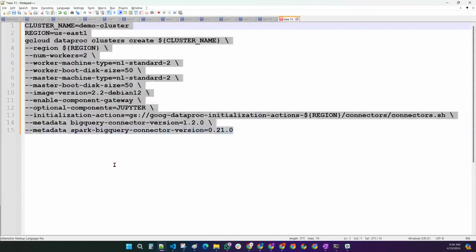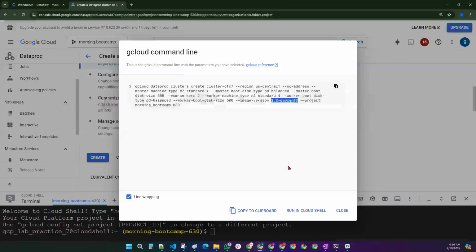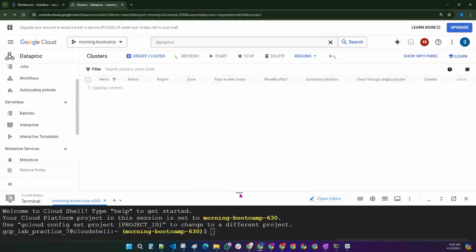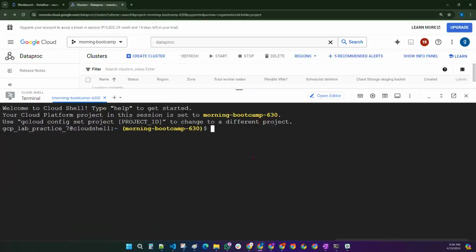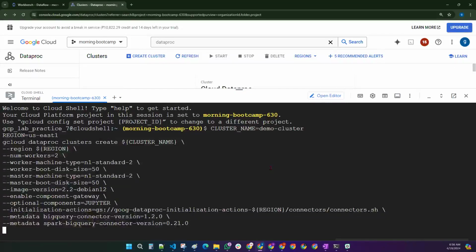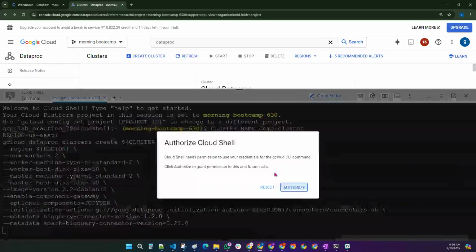Okay, copy this entire thing, go to your Cloud Shell, and paste it here. Once you paste it, click on enter so that the cluster gets created. Authorize it.